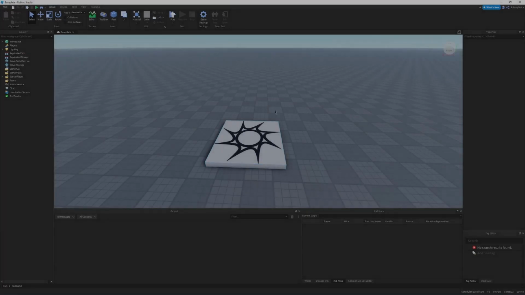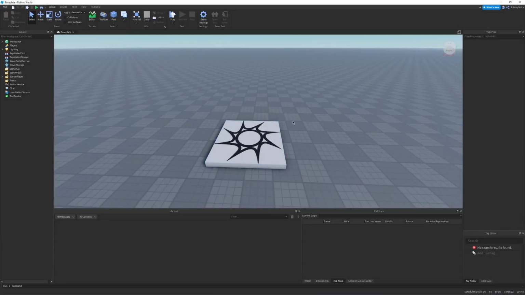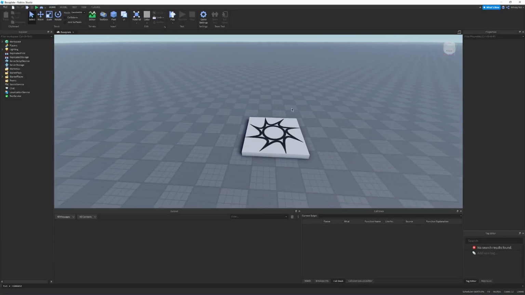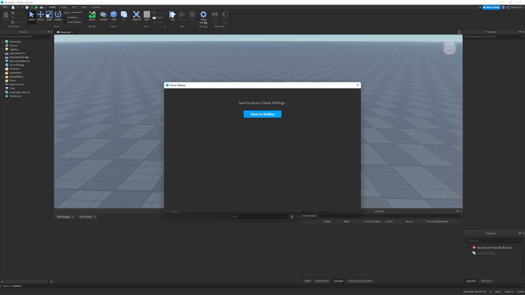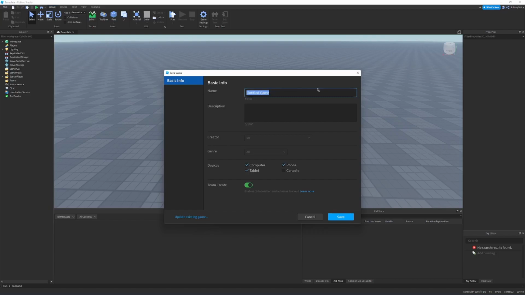So I'm here in a fresh Roblox base plate. So now let's get to making our badges. So the first thing you want to do is click on game settings. And if your game has not been saved or published to Roblox yet, you want to do that. So click save to Roblox and then name it whatever. I'm going to name it just badge video. And then I can click save.